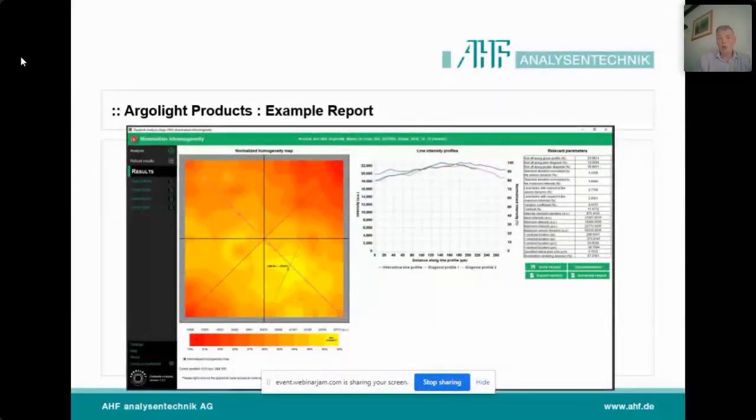So this is an example report, and this is a type of data you get. So you get heat maps, you get graphs, and you get physical data, which you can export as CSV or PDF.